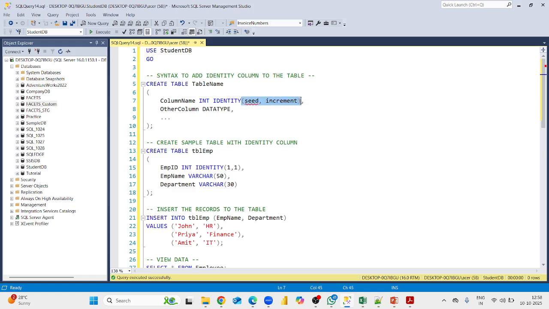If you do not provide seed and increment, the default will be 1,1. But for better understanding and clarity, we always mention the seed and increment after identity, that may be 1,1 or any custom values. So the identity column takes two parameters. Seed is the starting value, and increment is the step by which the value will increase. Whenever a new record is inserted, the first value will be 1, and it will increment by 1 with each new record inserted.